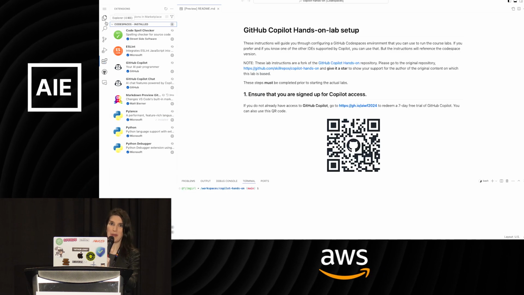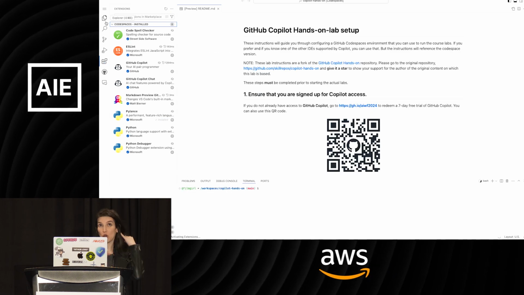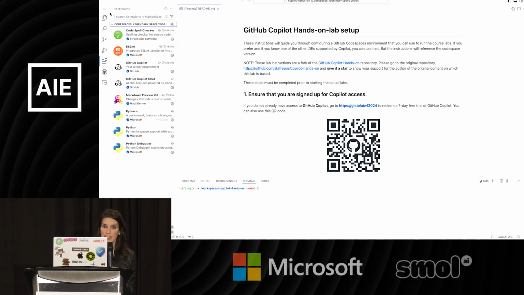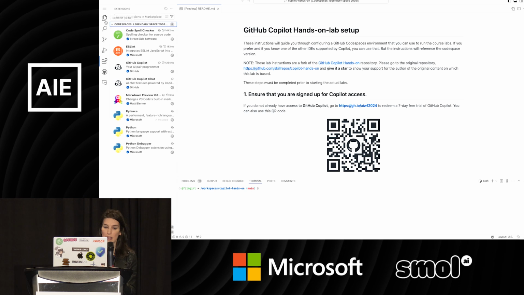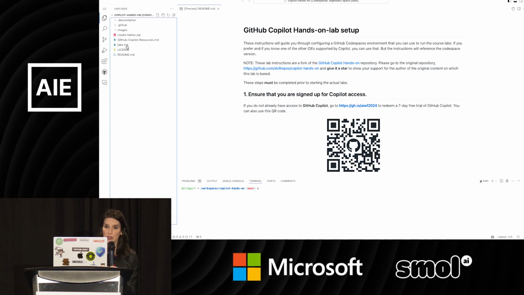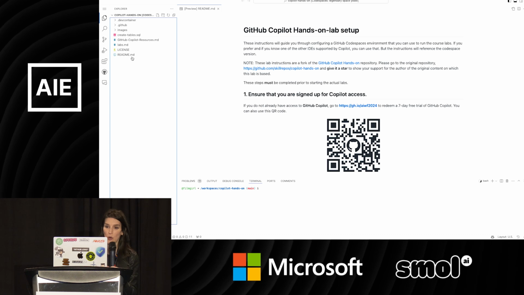If you wanted to open this up in a local instance of VS Code, you could do that. You would need to go ahead and manually install some of those extensions. That's the nice thing about doing it in the browser. And these are all the files that are from our repository. So this is basically identical to what we were looking at before.